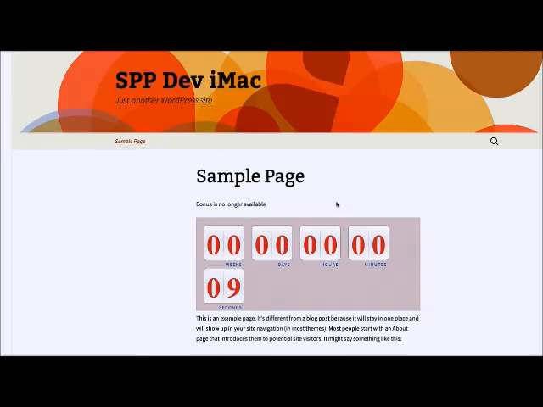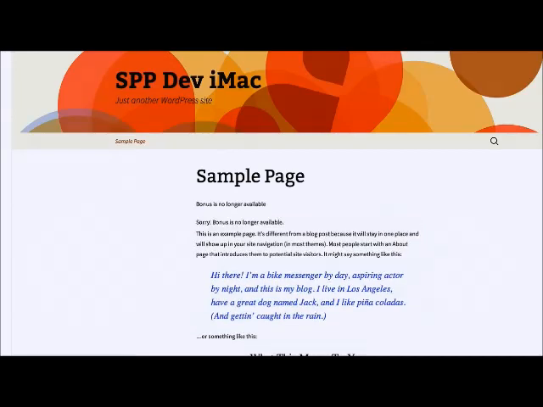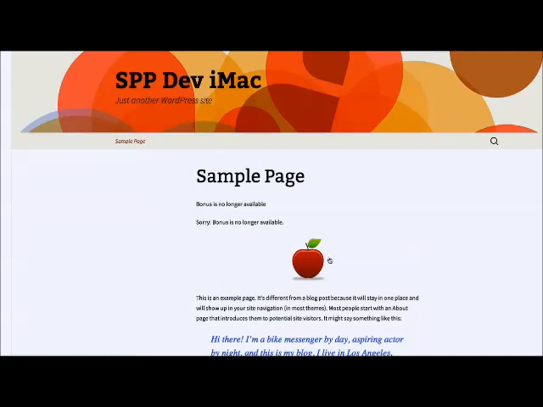And now let's take a look at this page. And there it is. The counter goes away and your message appears after the date has come and gone.